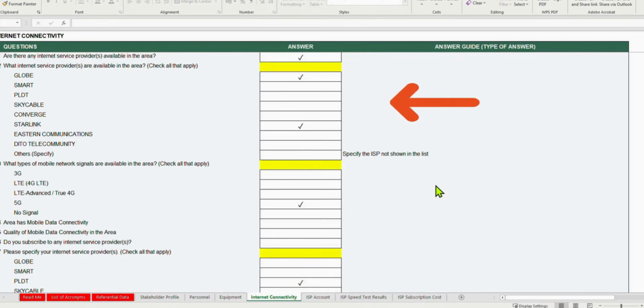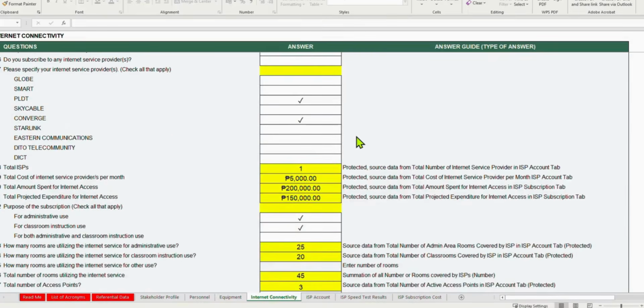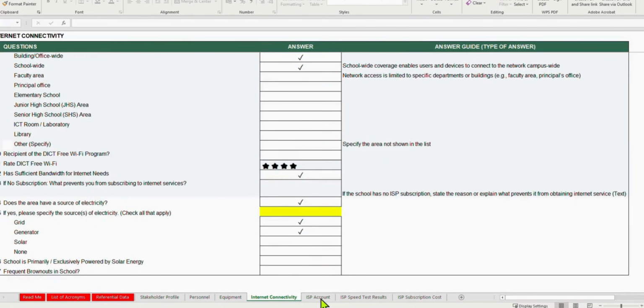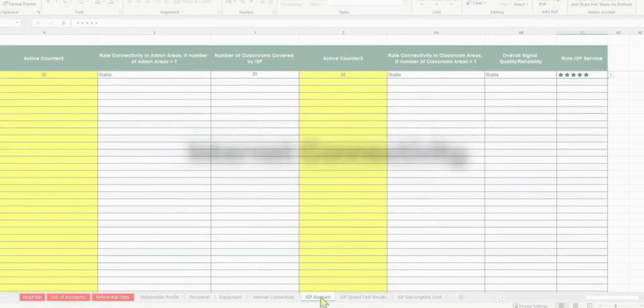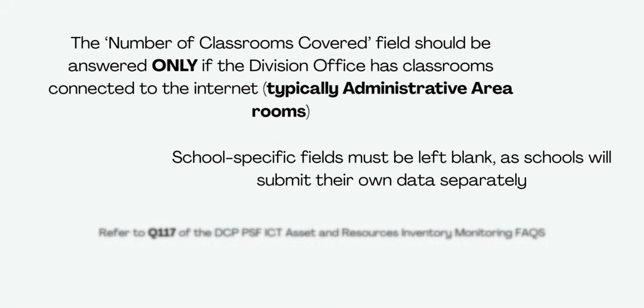Check all that apply on what Internet service providers are available in the area. And check all that apply on mobile network signals available in the area. Check all that apply on what internet service providers the office or school is currently using. The yellow highlighted cells will be automatically generated once ISP sheets are filled out. Rate the connectivity in the admin areas, and state the number of classrooms covered by ISP. For region and division inventory, leave the number of classrooms column blank, unless a division office has classrooms connected to the internet, such as administrative rooms.